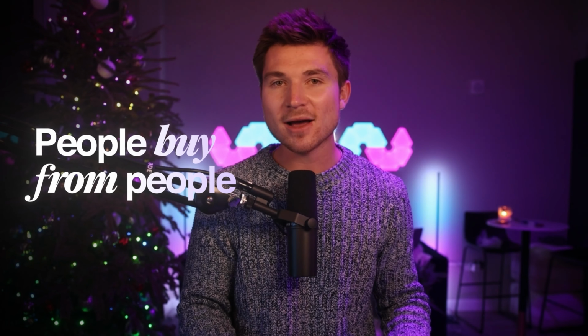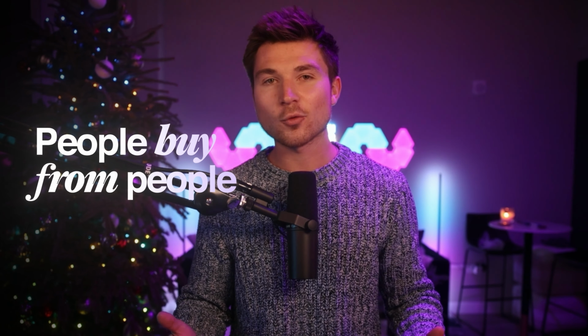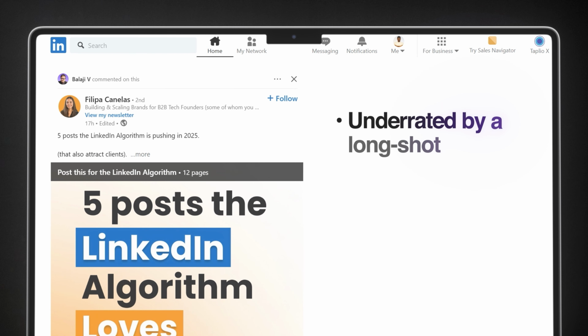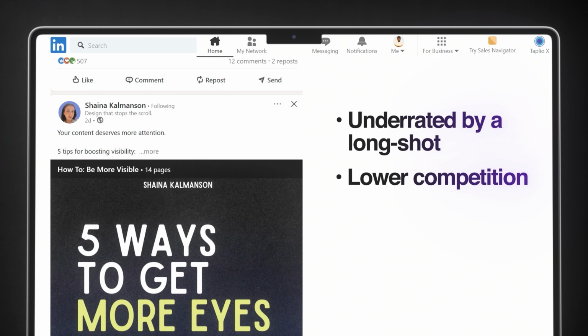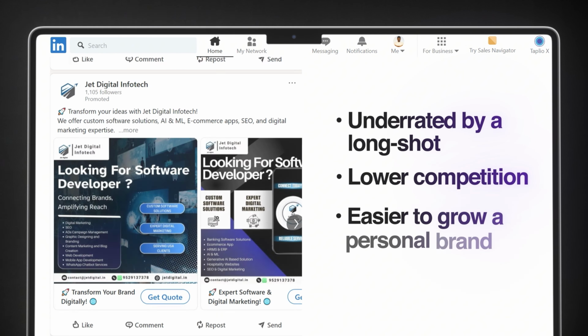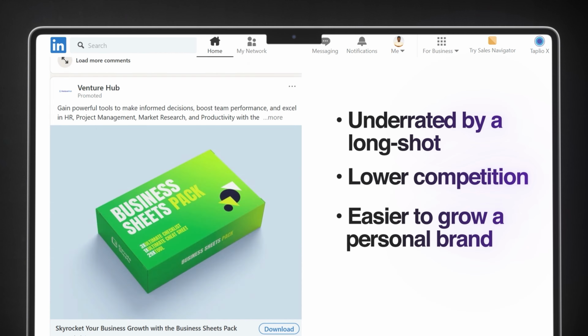LinkedIn is the top platform to be on in 2025 for a number of reasons. It's underrated by a long shot. The competition is far lower than any other platform, and it's never been easier to grow your personal brand online.